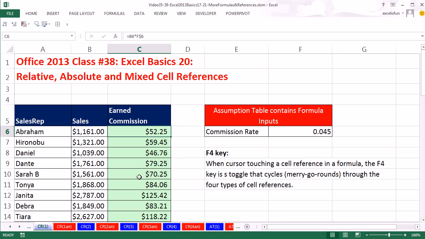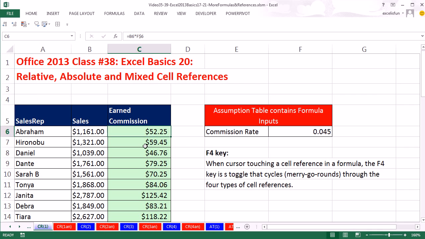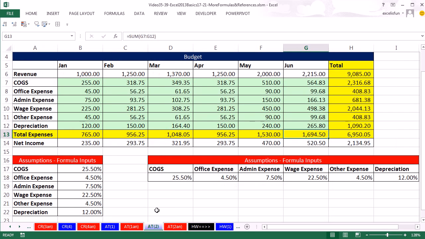CR1, this example here, we actually never did anything with these numbers except look at them. If we had a total at the bottom, you absolutely would use the round function. All right, we're going to go back to our AT sheets. There we go. We did a net income projection using mixed cell references and round. Now we want to go over to AT1.